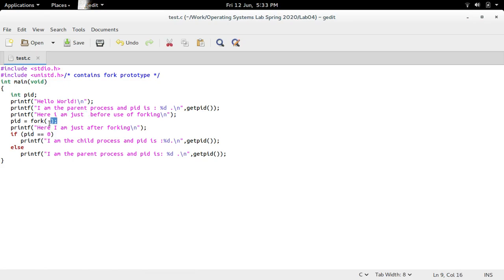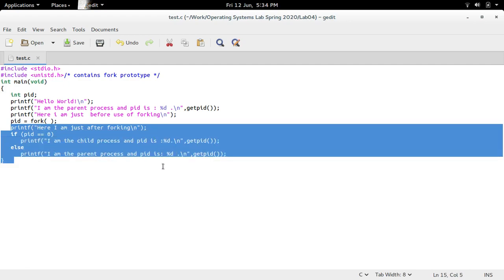Then we would create a process, and its return value will be saved in this variable, that is PID. At this moment, a new process will be created, and everything in this code will be transferred or replicated into its child process. So after this, the parent and the child process will execute these codes.